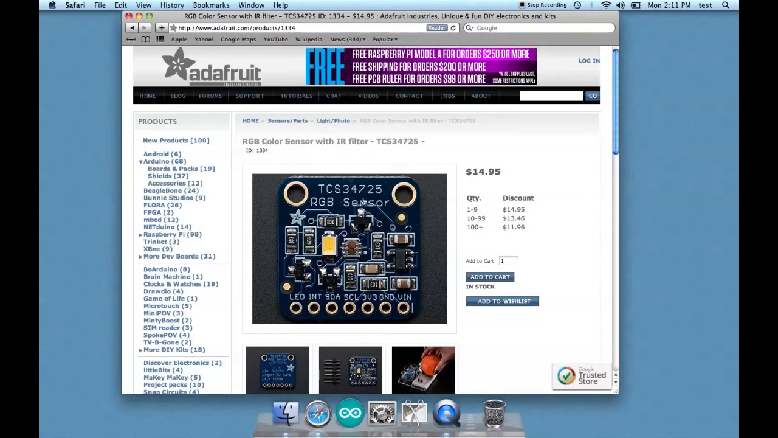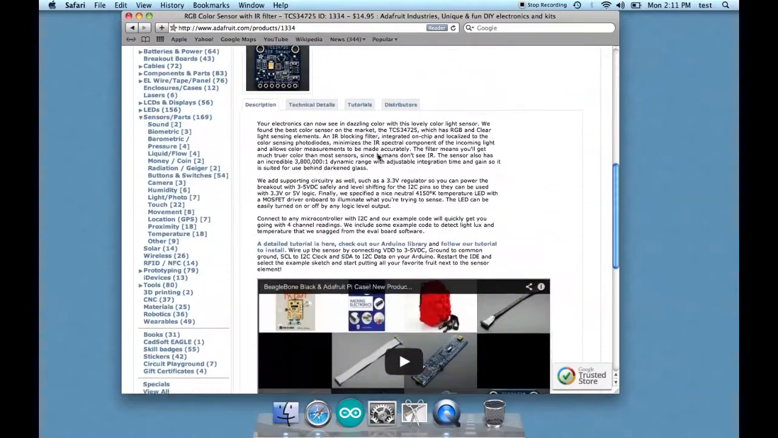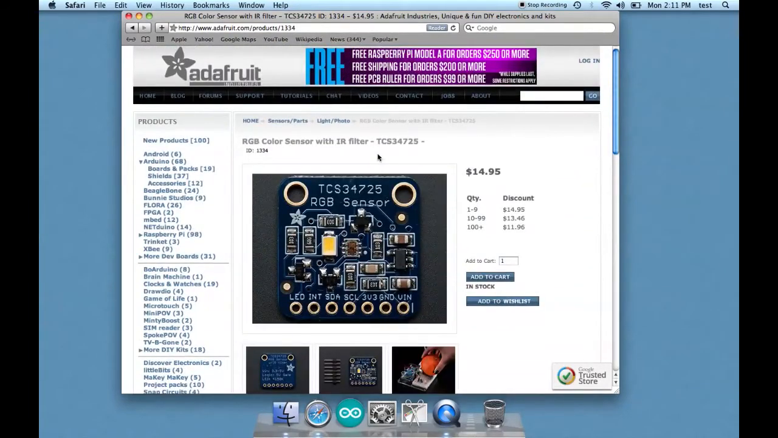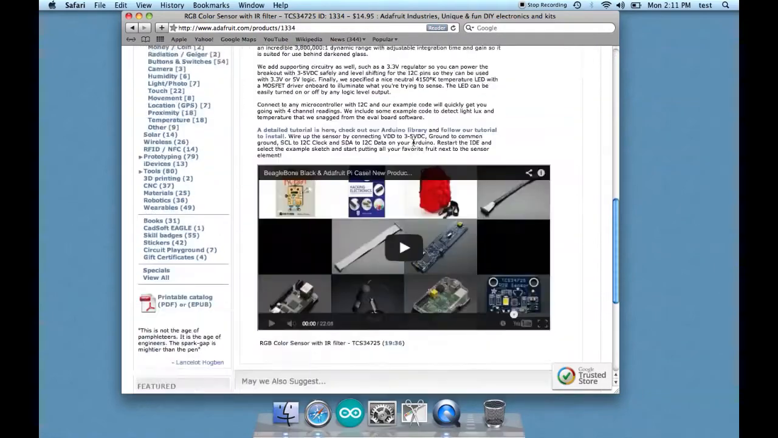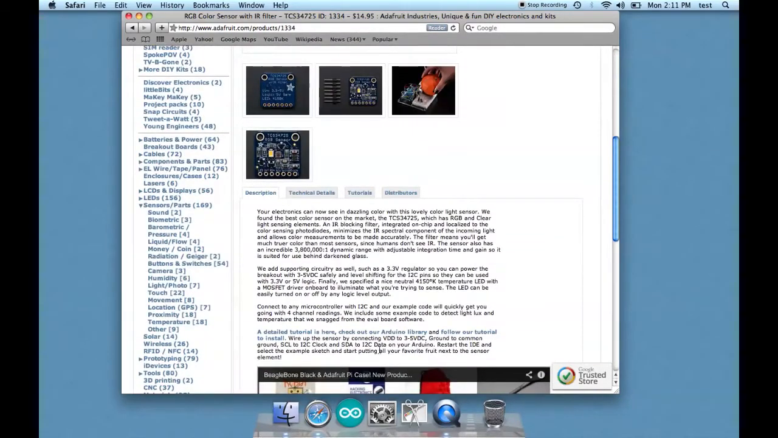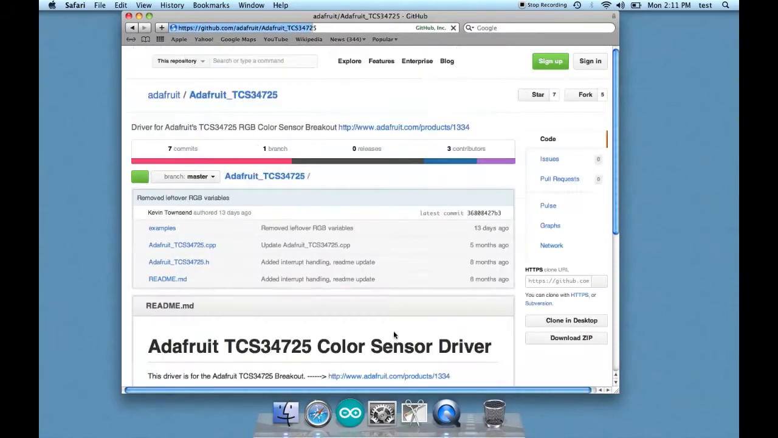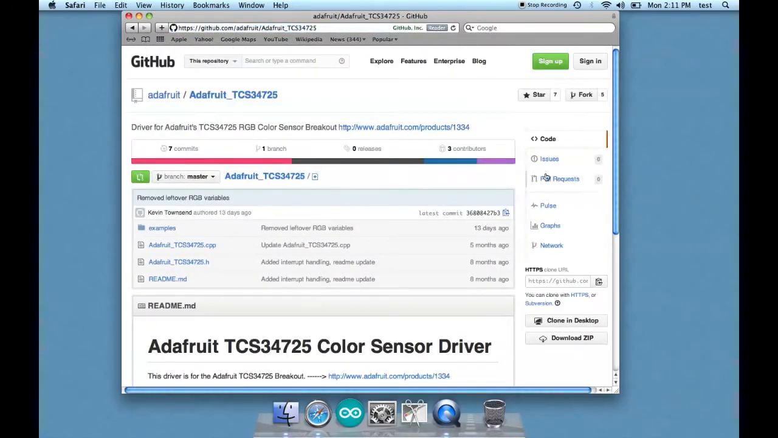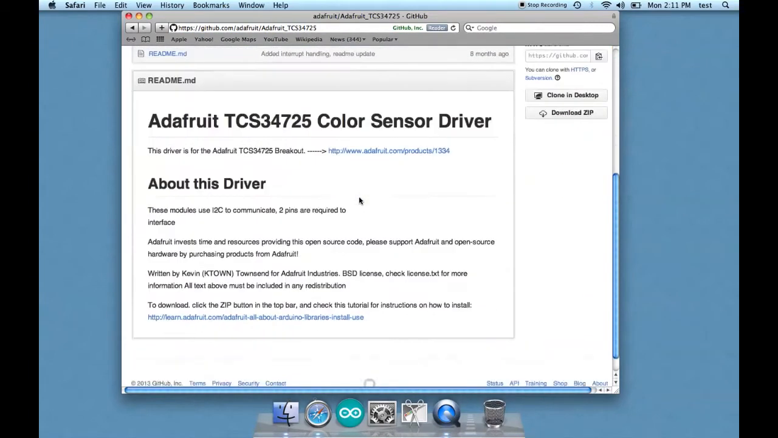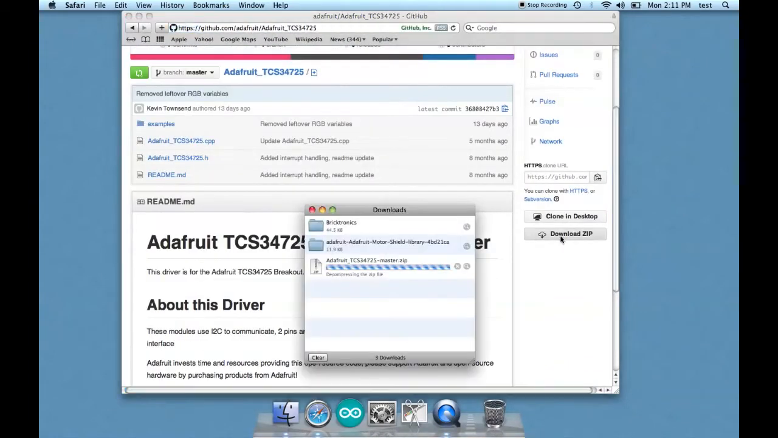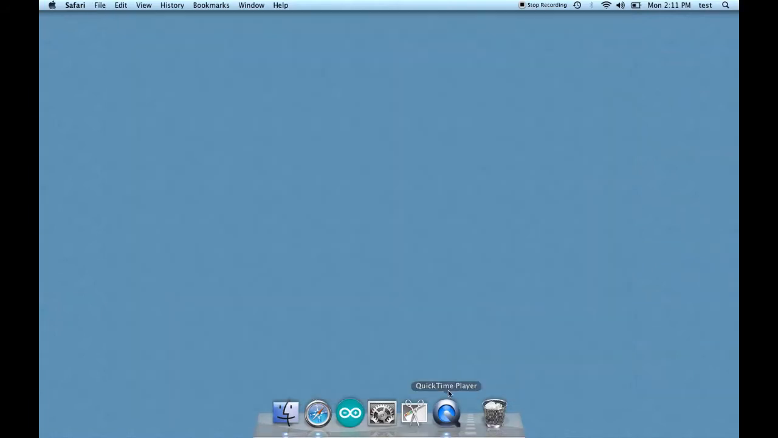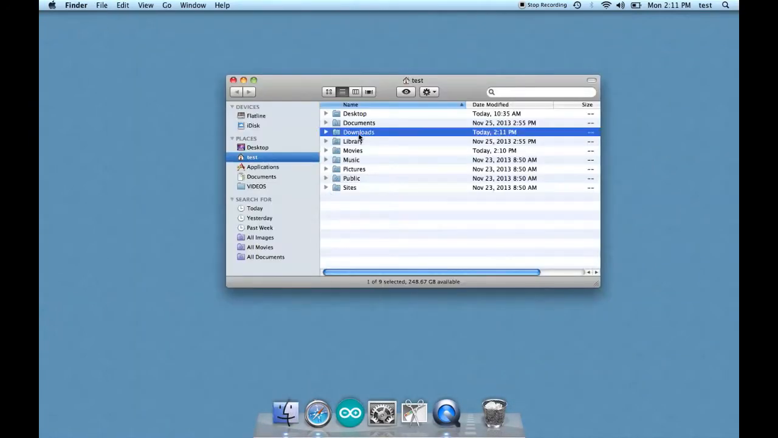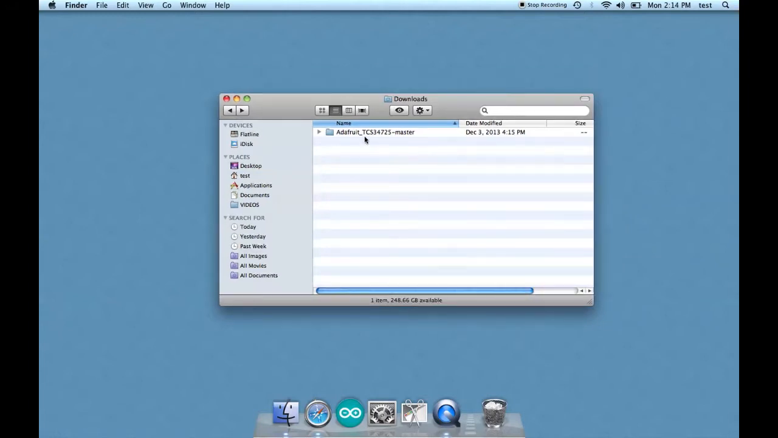Okay, before we program the project, we have to download the library. So if you go to the website, which again is part number 1334, we're going to need to find the library for TCS34725. Here you go. There's a link to it. So let's download the zip. Go to downloads. Okay, so we've downloaded it.